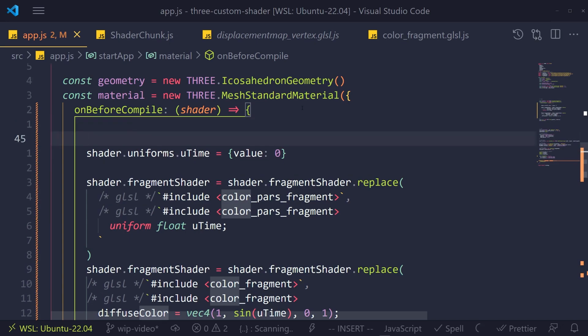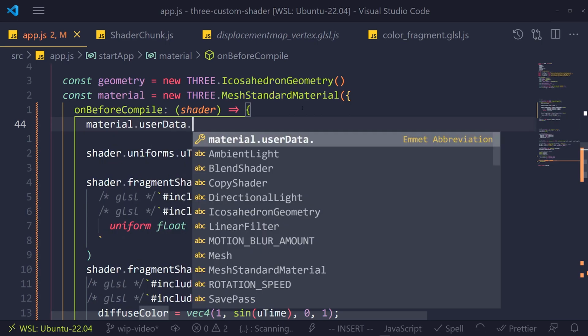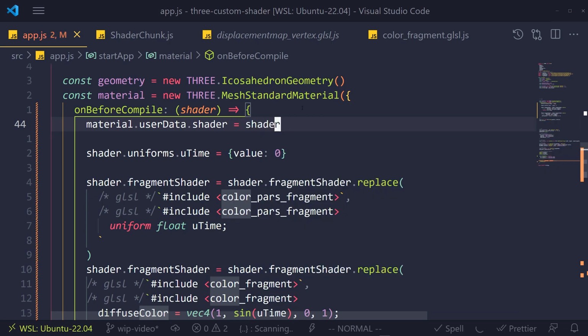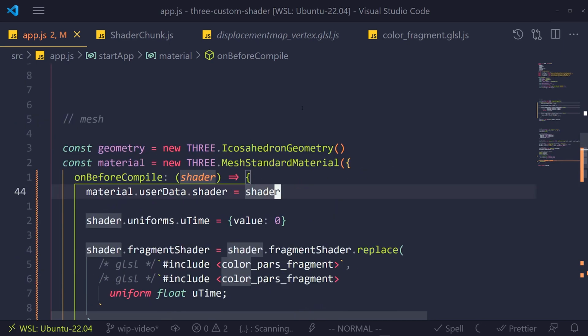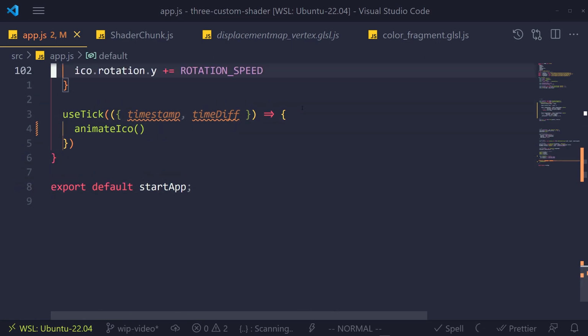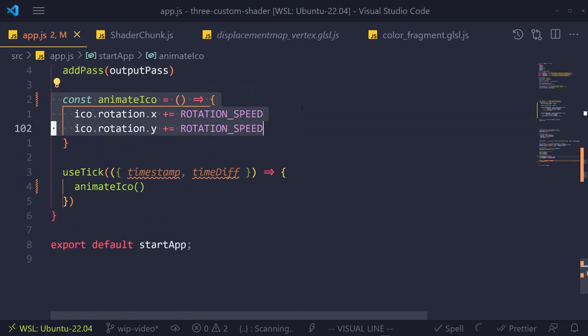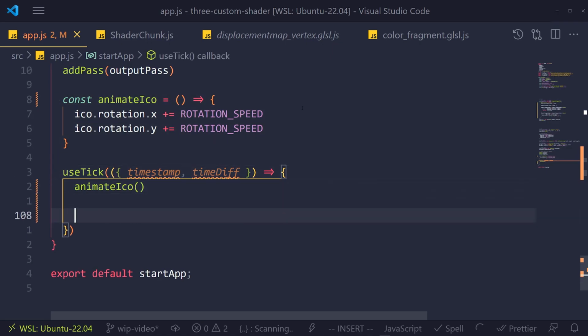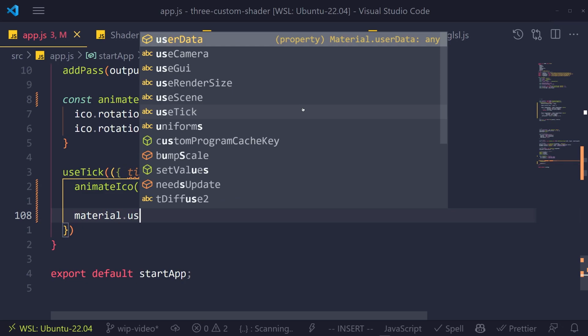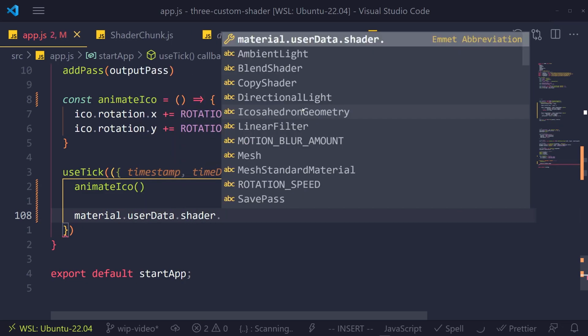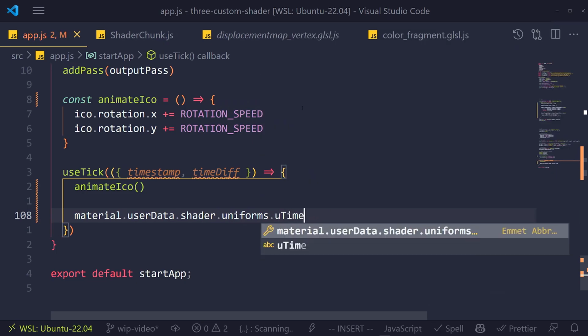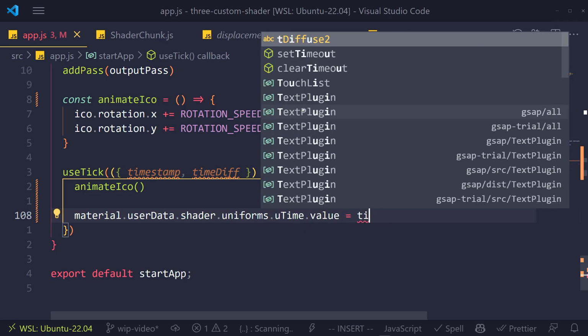So what we can do here is store this shader object in the material object, and we can reference it later. So let's do material.userData.shader equals shader. Here we store a reference of the shader in the userData of the material. Now we can go into our animation loop, which is at the bottom of the file here. As you can see, my animation code for the icosphere is here. And here I'm going to do material.userData.shader.uniforms.uTime.value equals the timestamp that I have.